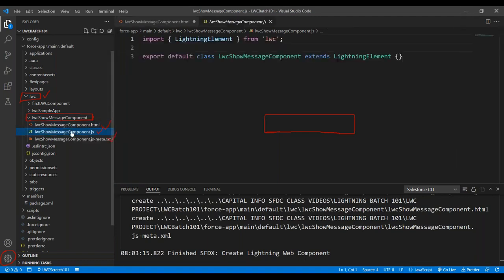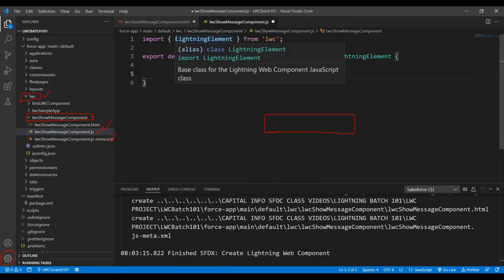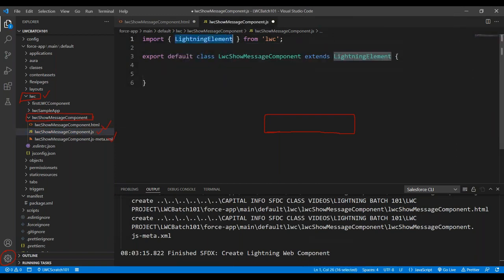Second one, the JavaScript file. Here we need to define our own properties, our own functions, client-side controllers, everything we need to write in between this. It will collect all the Lightning elements which are required in order to build the Lightning Web Component automatically, and then we can prepare our own functions and JavaScript properties, and we can define decorators also, and export and import those modules also. So here we are writing this code.